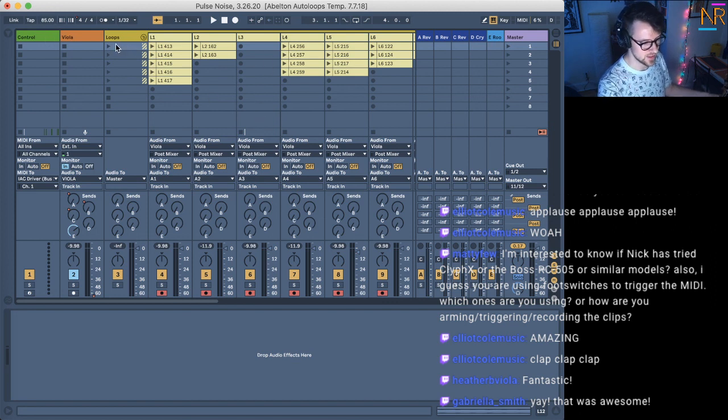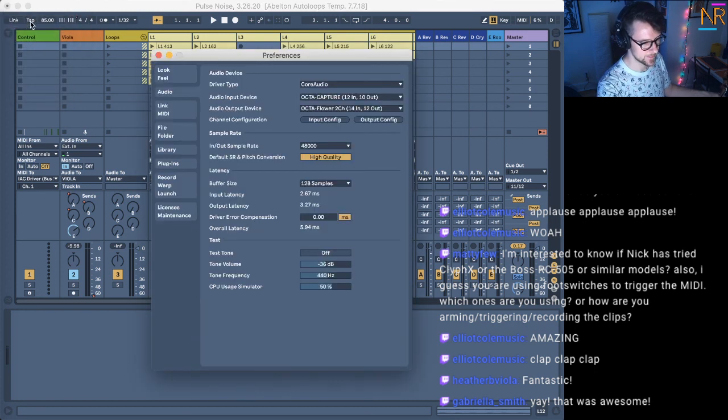So where to begin? I already told you about the routing. So let me just show you. I'm using an Octacapture, which by the way is a fantastic interface. It's by Roland. I know, Roland is not really much of an interface name brand, but it's amazing.